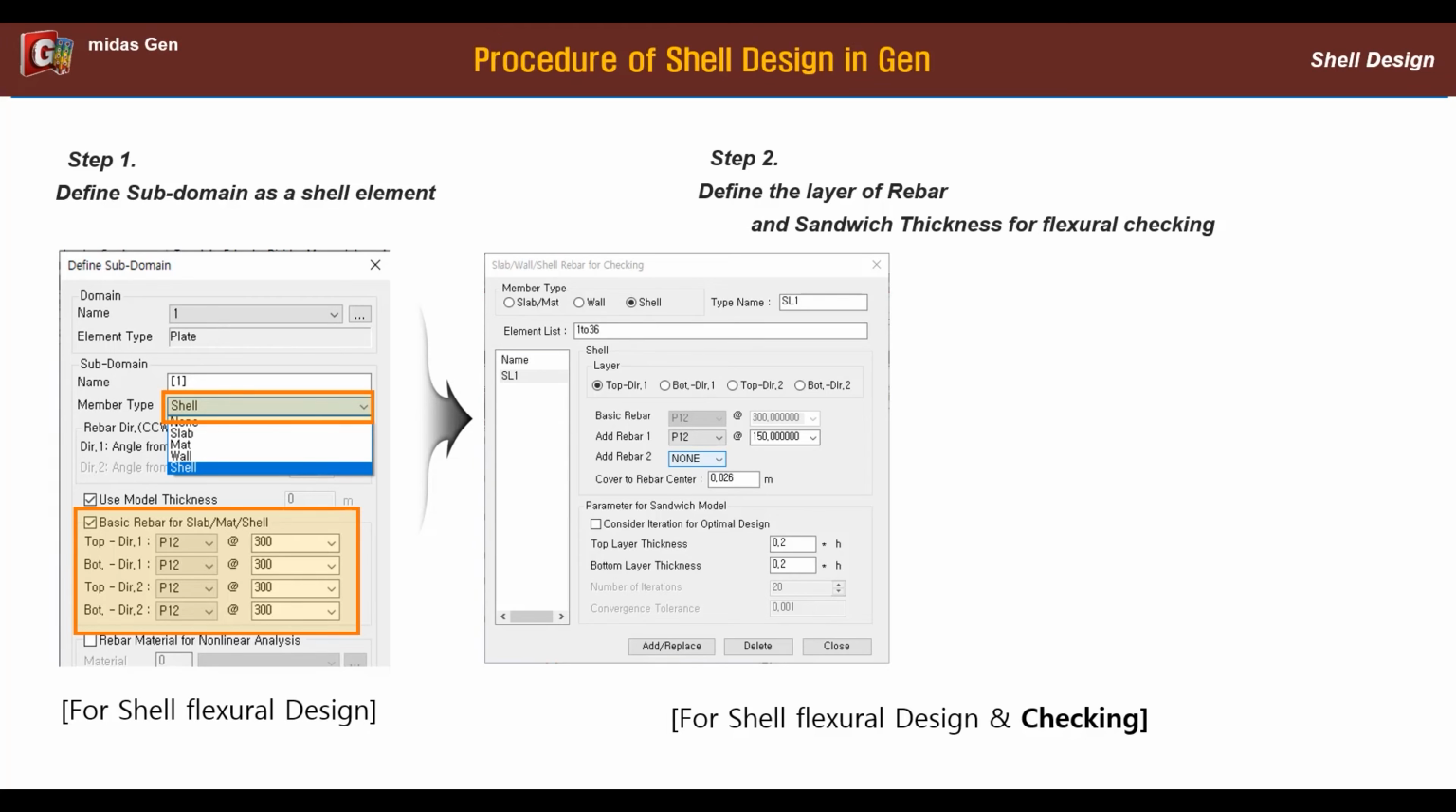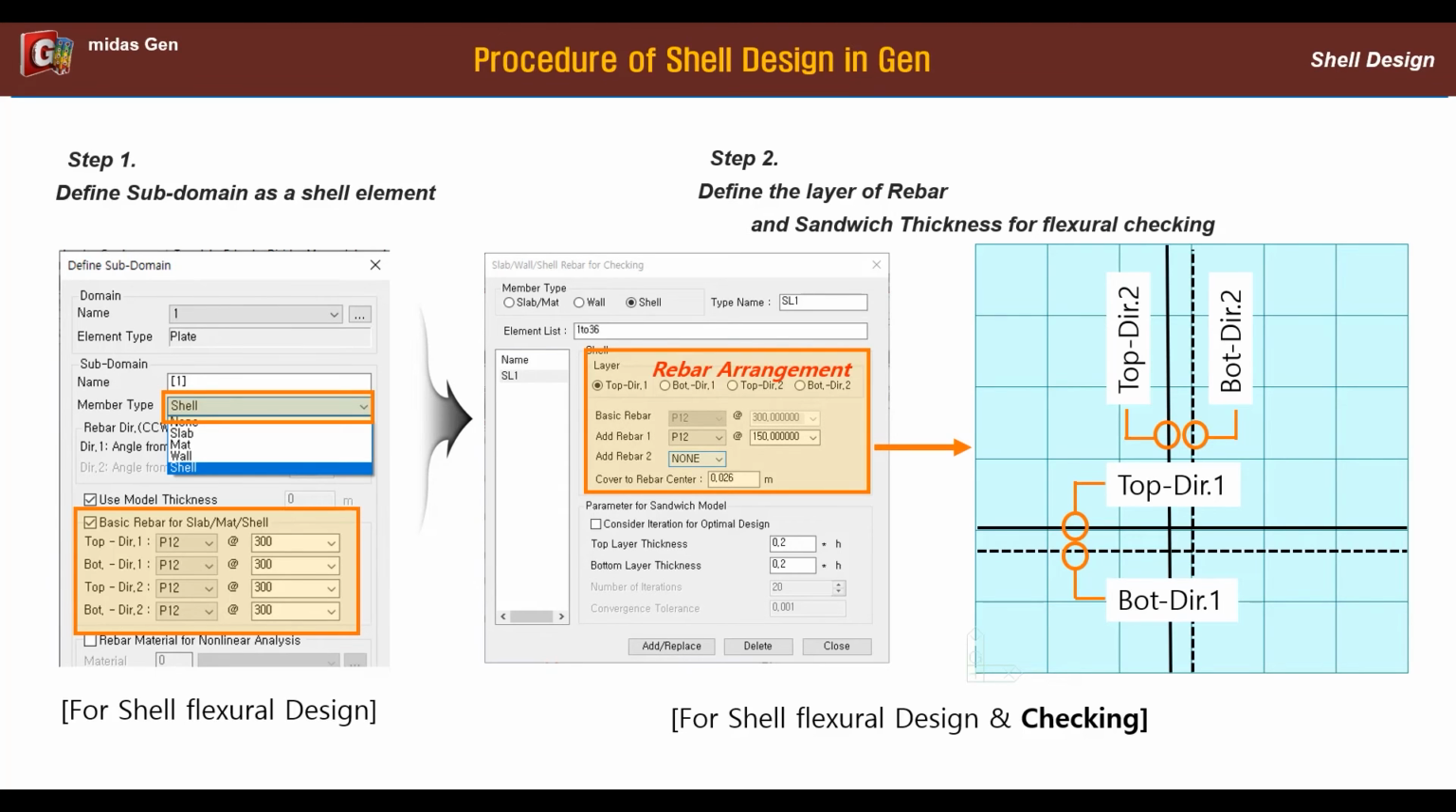On the other hand, for shell flexural checking, you need to input the rebar arrangement, and you can enter it in the dialog box.